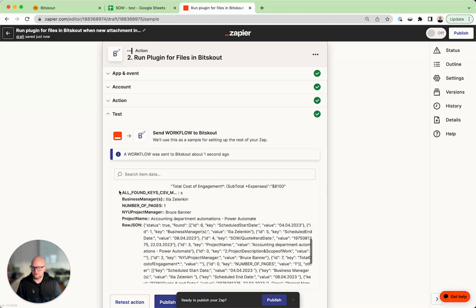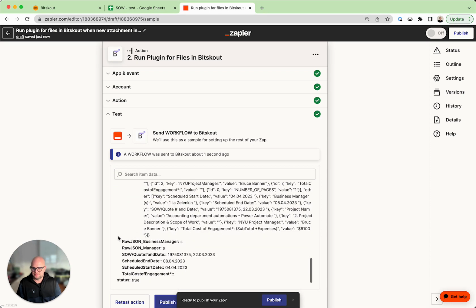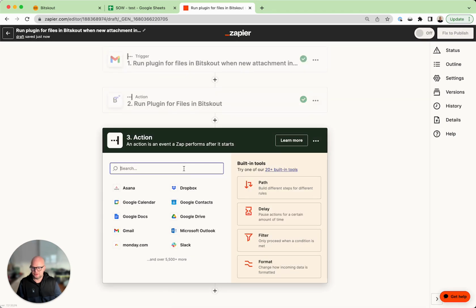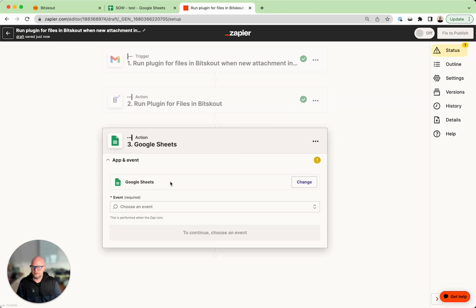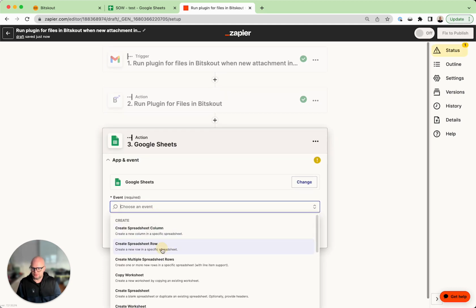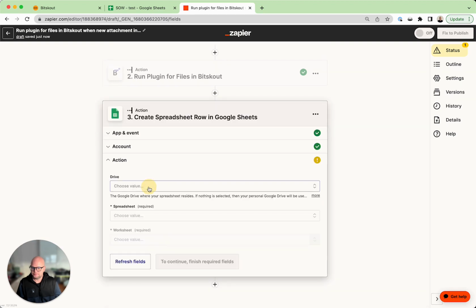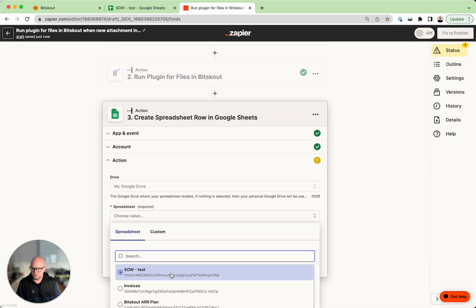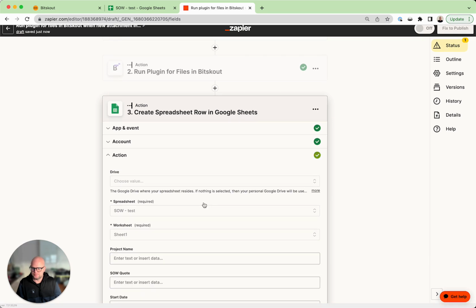Okay, so here a bunch of stuff is extracted, but here's what we need. Then the next step is to write it into Google Sheets. And we need to create a spreadsheet row. It's on my drive, and the spreadsheet is called this one, and the worksheet is the first sheet.